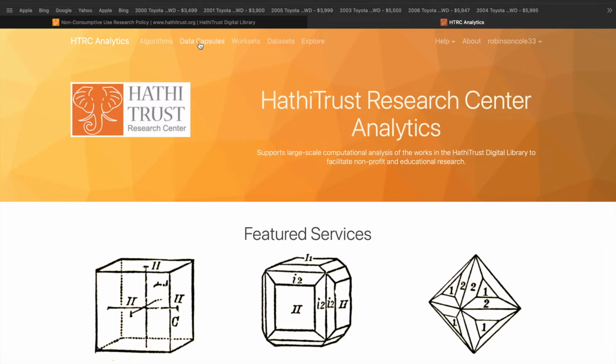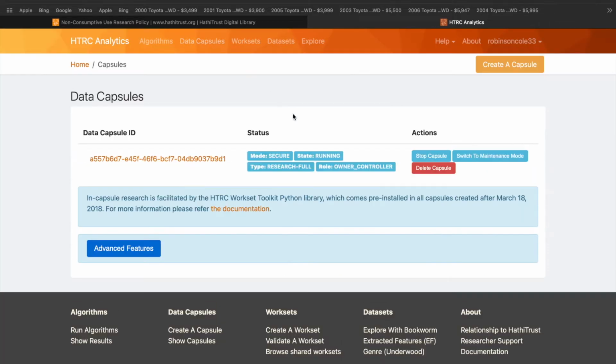But for this project and for any project that has a need for more in-depth analysis of HathiTrust's texts, you're going to go into data capsules and you're going to click over here on create a capsule. Now once you click on that, which I'm not going to do because it's simply paperwork, you're going to put in the title of your project, why you need access to HathiTrust's digitized books, and then you're going to submit that to HTRC's reviewers. And then you'll have a capsule and it will look like this.